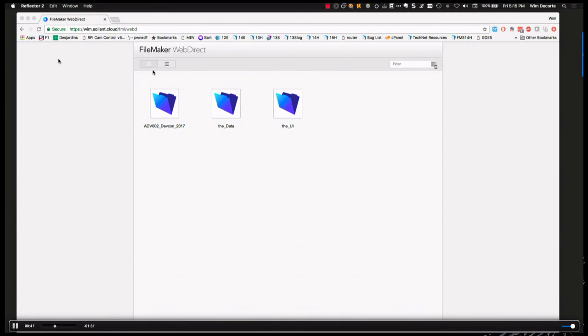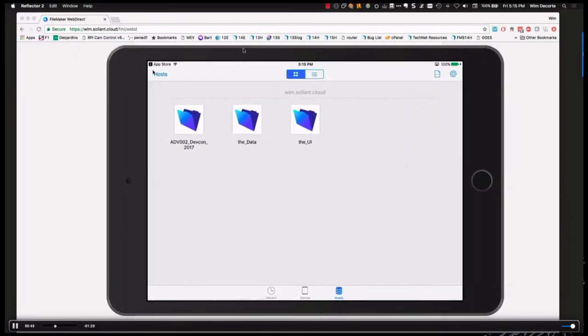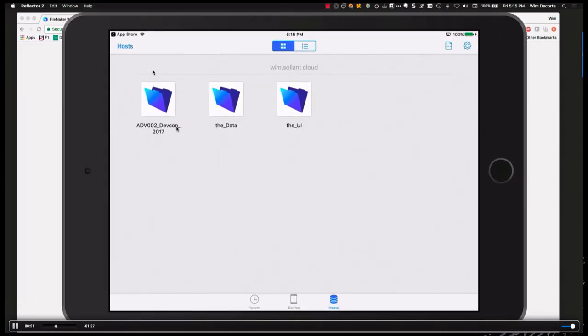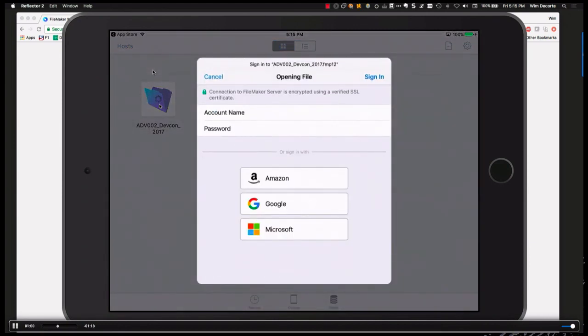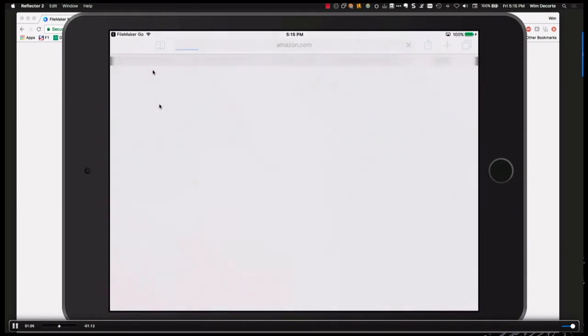So I'll drag my iPad on the screen here. This is FileMaker Go 16. So if I click on that file that we've just been using all along, you'll see it's the same mechanism, right? It works just as well. We get the same 3 options depending on what we have configured on the FileMaker server side, and it will work just as well.